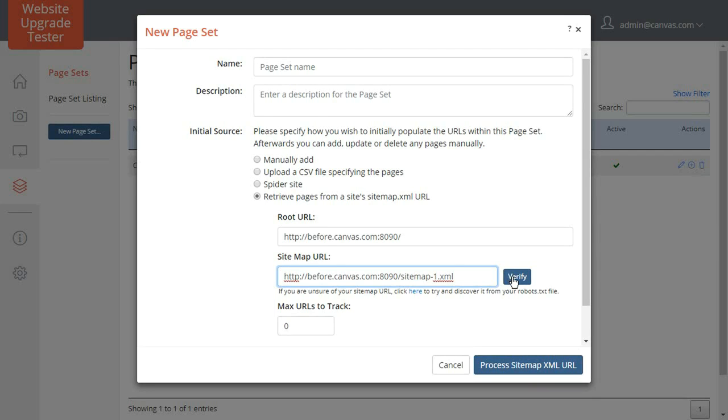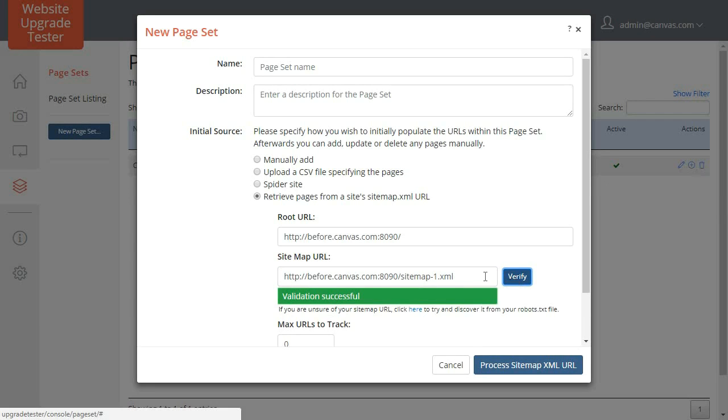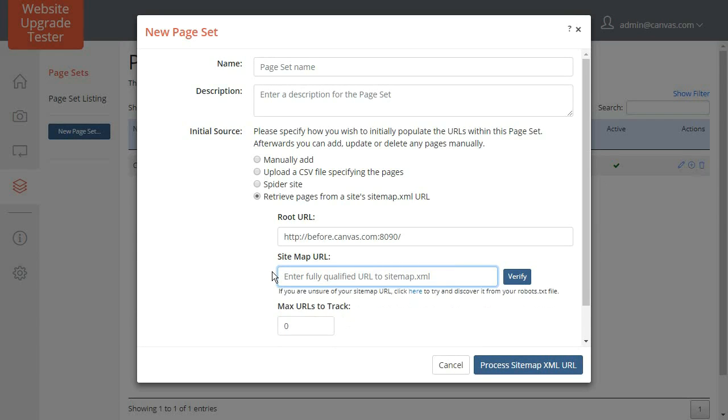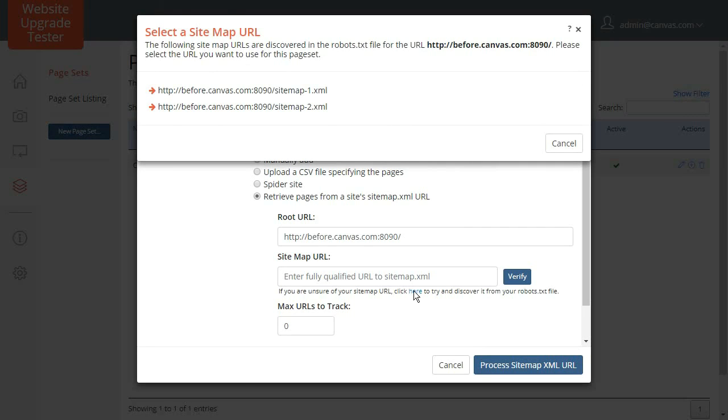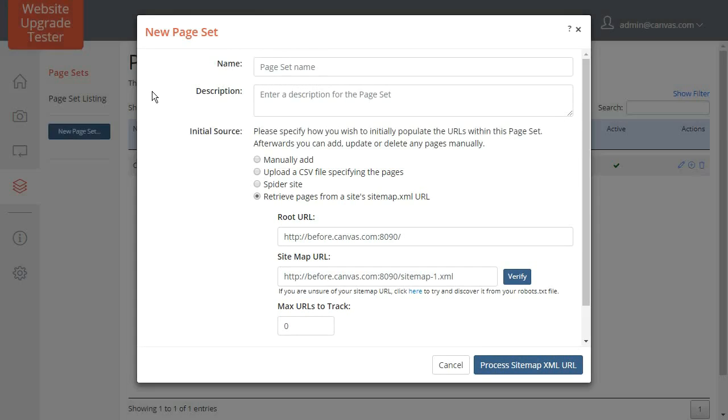Provided that the URL you specified points to a valid sitemap file, the validation should return successfully. Okay, that verified. If you are not sure of your sitemap URL, click the link below to try and discover it from your robots.txt file. Our robots.txt file references 2 sitemap XML files, so I'll need to choose which one to use. If your robots.txt file only referenced 1, then it would be copied into the input control automatically.